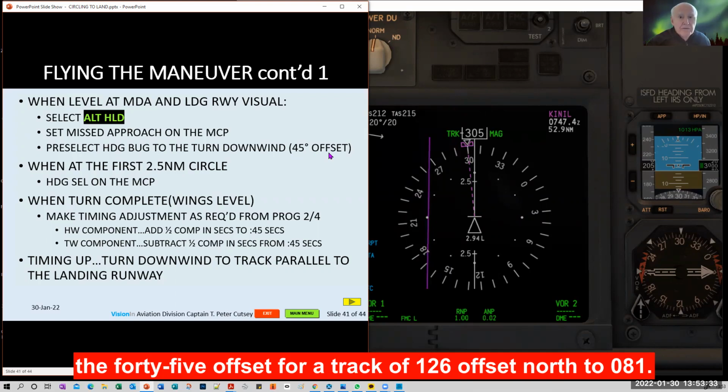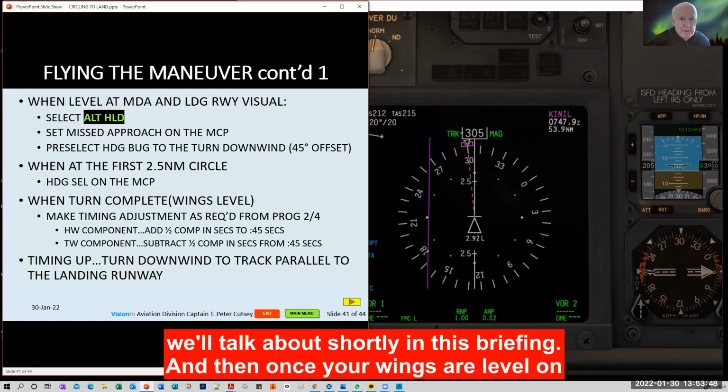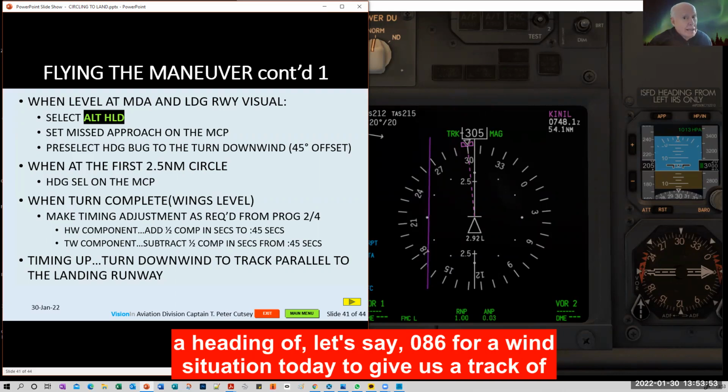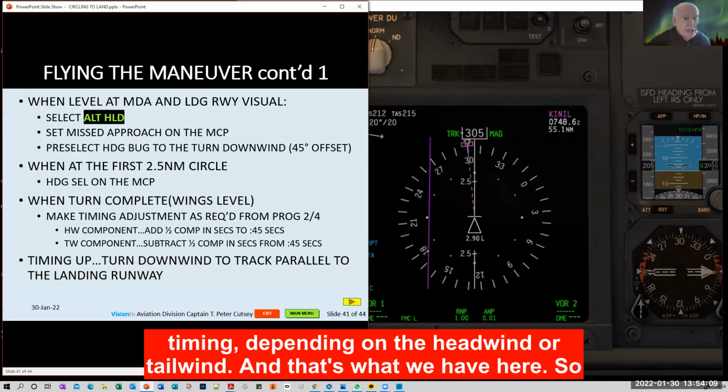The 45 offset for a track of 126, offset north, is 081. And we'll make a small correction to track 081 by using PROG 2/4, which we'll talk about shortly in this briefing. And then once your wings are level on a heading of, let's say, 086 for our wind situation today, to give us a track of 081, when wings are level, we commence the timing with a correction to the timing depending on the headwind or tailwind.